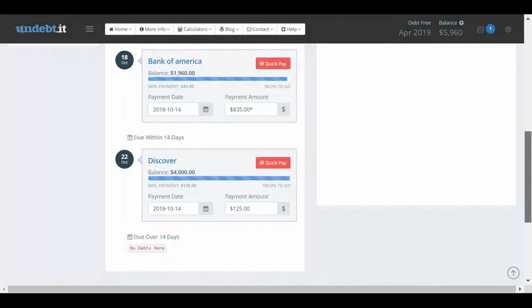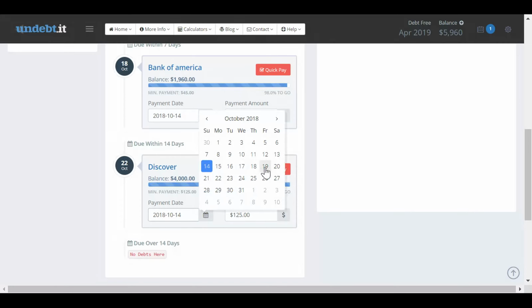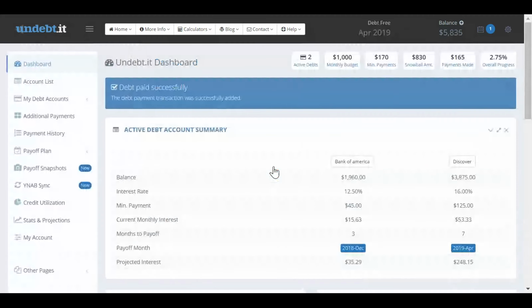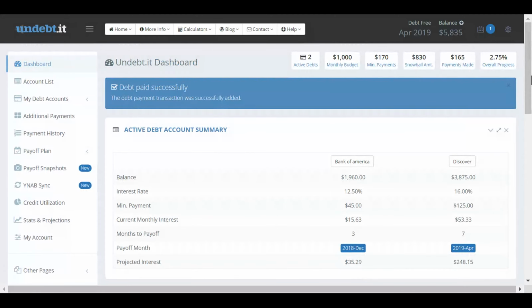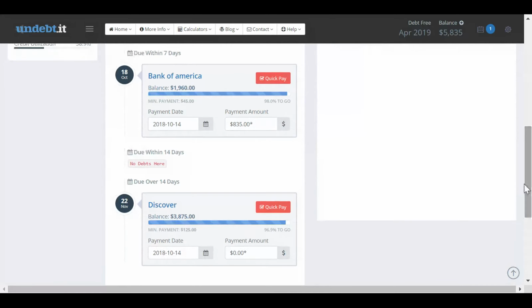I'm going to go ahead and pay the full amount due on the Discover. I'm going to pay that on Friday, $125, quick pay. Paid successfully. And you can see our due date for Discover card is now in November, and we have 0 left to pay. The asterisk here on payment amount just means that you've made a payment on this account.